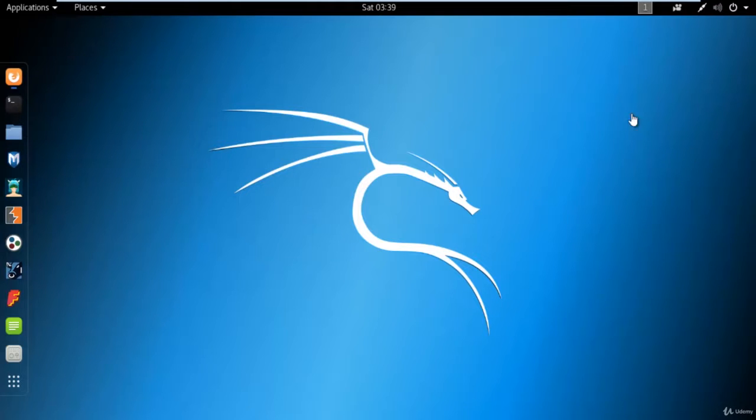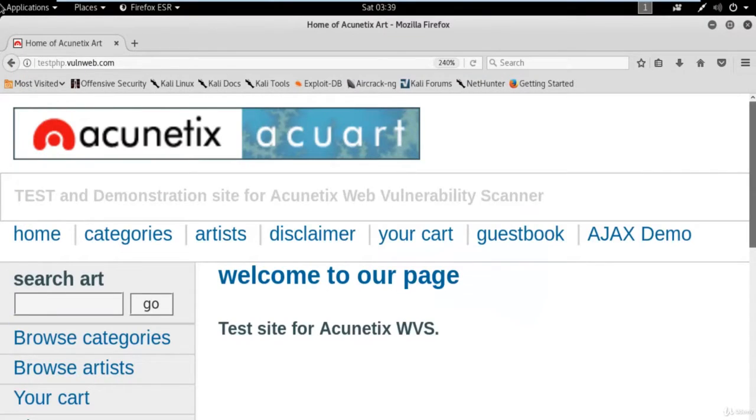To do that, you can see that we already have our sample website, testphp.vulnweb.com, and obviously we will try to attack this website. First of all, we need a simple link of this website, right? To get a link, we can simply click on artists.